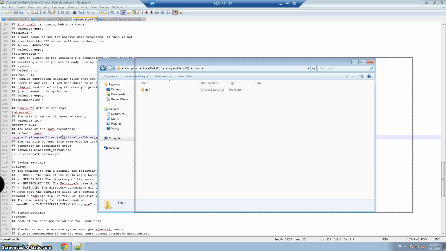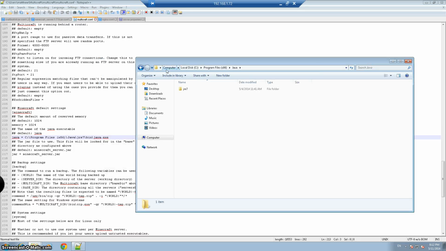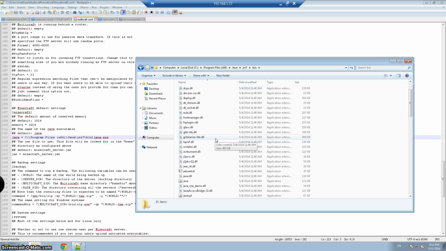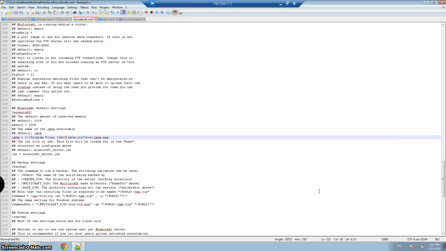JRE7, as you can see here: C, which is the hard drive, computer up there, Program Files, Java, JRE7, bin, and java.exe. Now, sometimes you'd probably have an issue where when you first install Multicraft, it'll look like that. Now, this is an easy fix. If you're running 64-bit, you just literally do space, bracket, x86, bracket, and that's it. Just leave it like that. So that's how you set up where your Java is, because obviously my Java is in my bin.